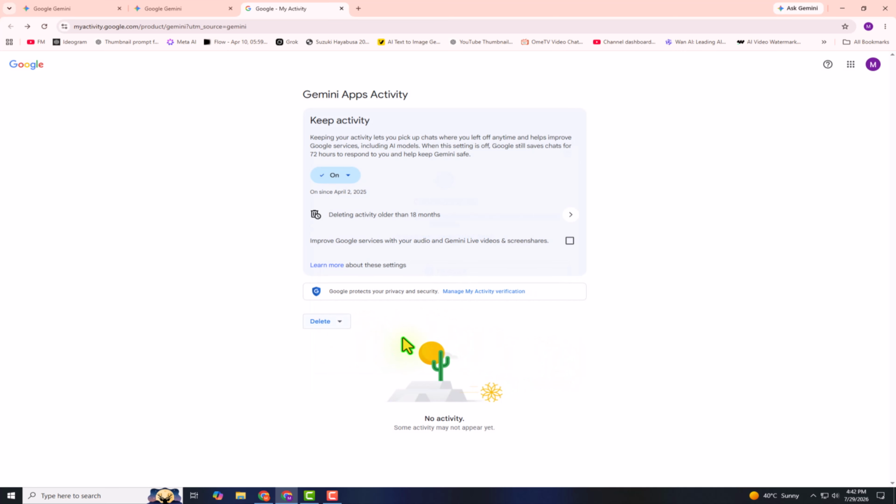If you don't want Gemini to save your future conversations, stay on the same page and turn off Gemini Apps activity. Keep in mind that even with this setting disabled, Google may temporarily retain conversations for up to 72 hours for safety, security, and feedback purposes. However, they won't appear in your chat history or be used to personalize your experience over time.